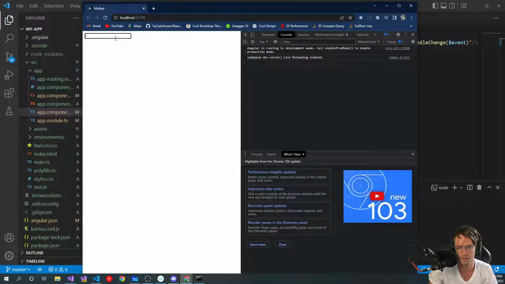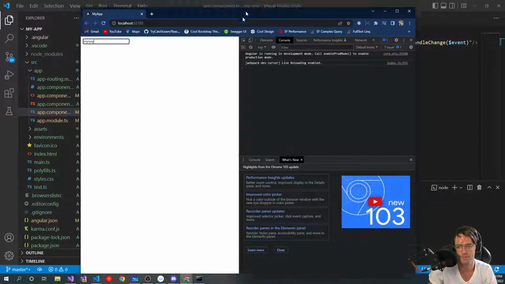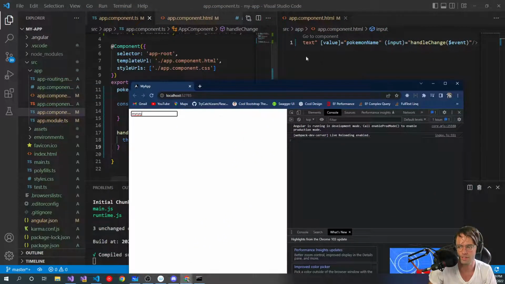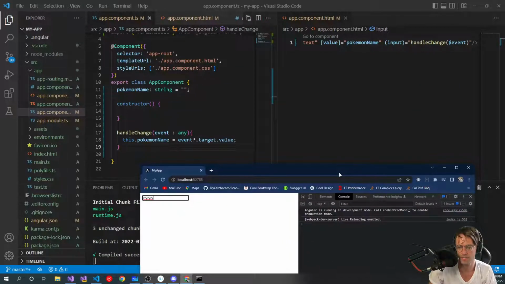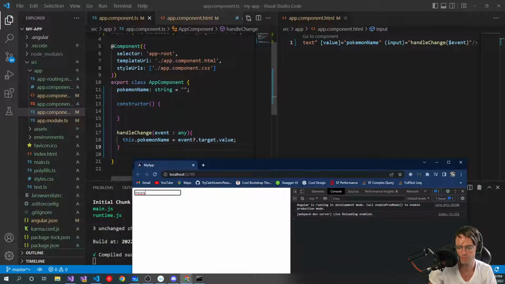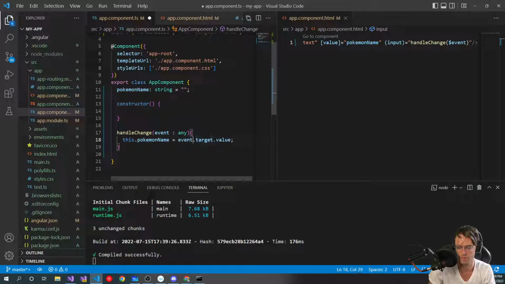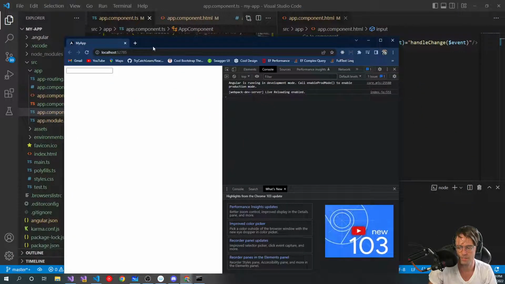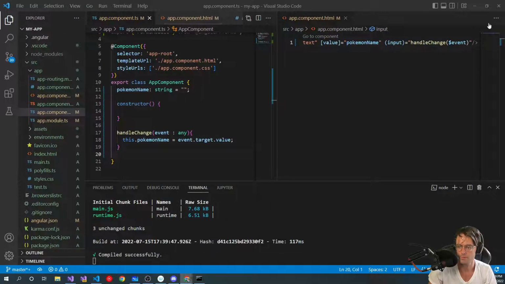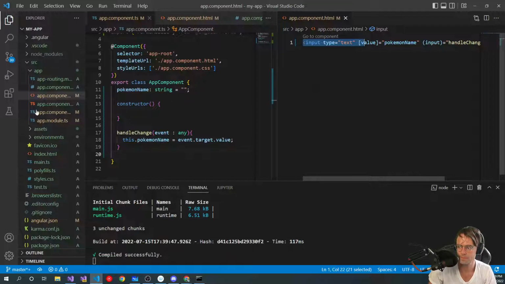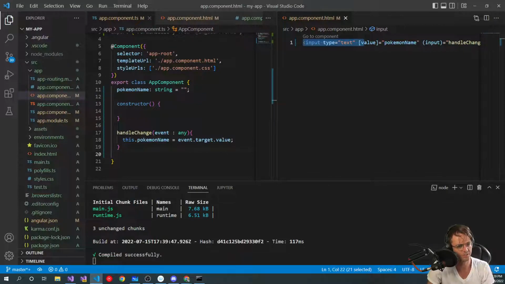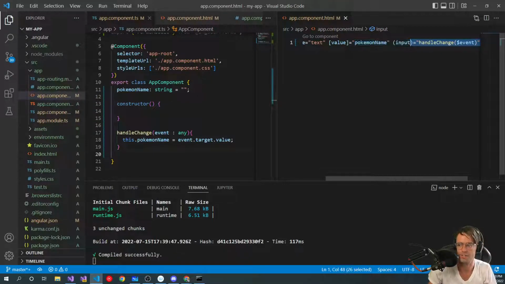So let's go in here and let's see what's happening. Handle change, the Pokemon name, and this.pokemonName, event.target.value. Okay, this should be working. I do not know why this thing's not working. Okay, Pokemon name, input handle text. Sorry guys, I forgot to put, there's nothing actually displaying it.